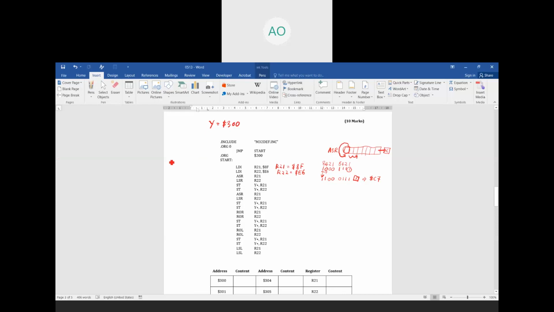So for LSR, you know that this is your bit register. A 0 from outside goes to bit 7, and then the bits shift to the right by 1 bit, and the value from bit 0 goes to your C flag.